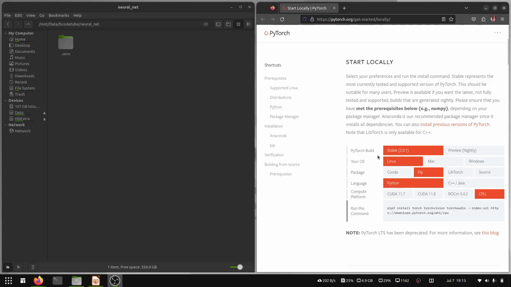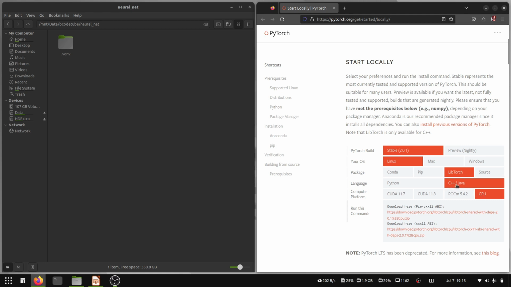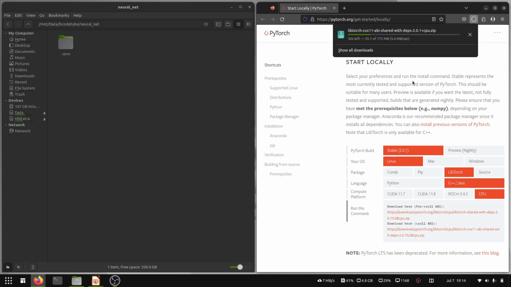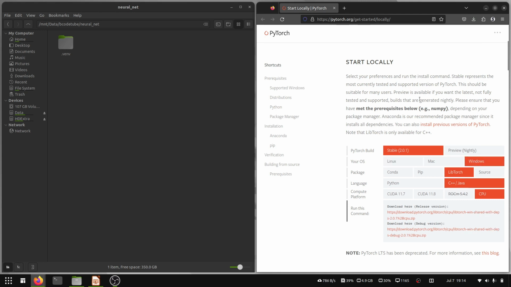But now to download the C++ version, we can select C++ here, and I'm using this C++11 compiler version. I'm not gonna download the C++11 ABI one. If you are on Windows, download the release version. The debug version is only if you want to develop the PyTorch library. If you're just using it in your project, download the release version.